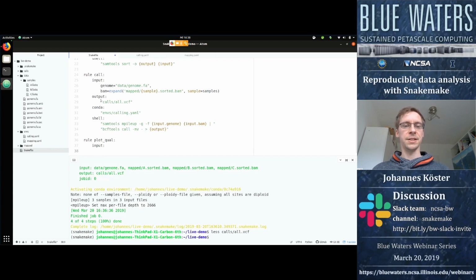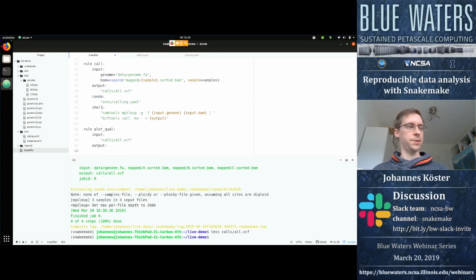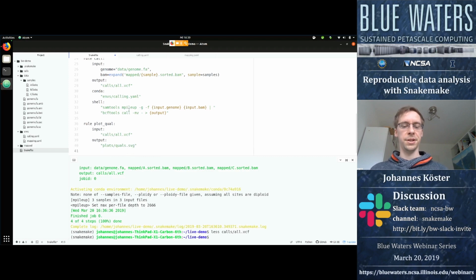It has some kind of input data again. In this case, we only need this VCF file. It has some kind of output data, and in this case this would be our plot. Usually it's best practice to have a subfolder plots for all your plots. You can have, of course, even more subfolders. In this case we don't need more subfolders, so just quals, and then this can be in PDF or an SVG, whatever you like and need for further inclusion in your paper, for example.